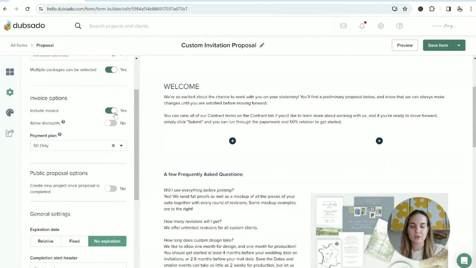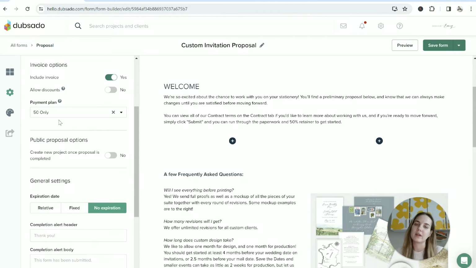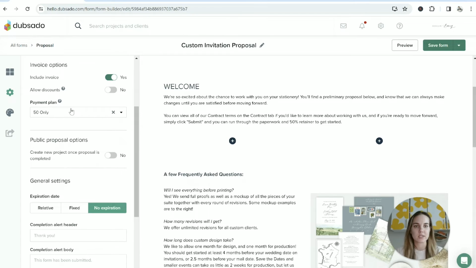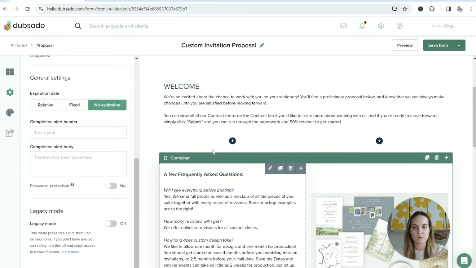Then you can also do include the invoice, and so that's going to automatically build out the invoice that they can pay based on either the proposal you've set up or the invoice you've already built out. And you can allow discounts if there's discount codes out there that you have set up, and you can establish which payment plan is automatically going to be applied to this proposal, so you don't actually even have to select a payment plan when you create an invoice. We'll talk about public proposal options in a minute, and then you can always select an expiration date if you want. Some people like to do this on proposals. It's not something that I do in my business, but totally great option if you want.